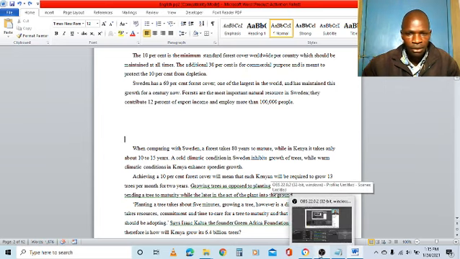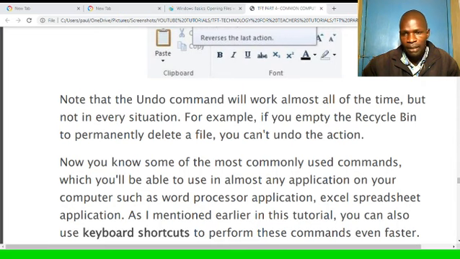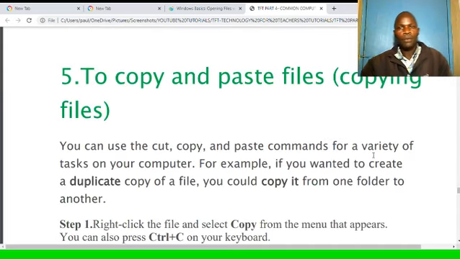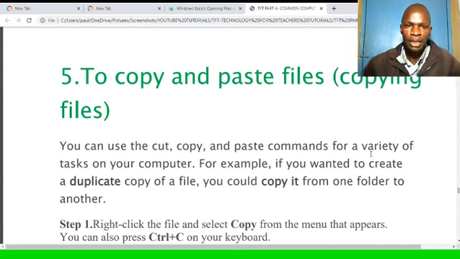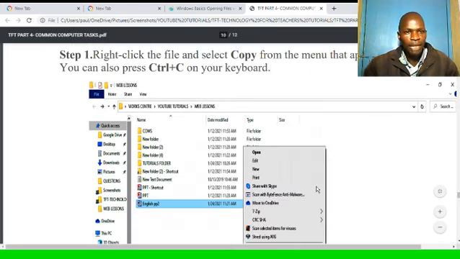So back to our notes. Very well. To copy and paste files, copying files. Because you will be using many files often, we need to know how to copy and paste files from one place to another. You can use the cut, copy and paste commands for a variety of tasks on your computer, including copying and pasting files. For example, if you wanted to create a duplicate copy of a file, you would copy it from one folder to another. So how do we do that?